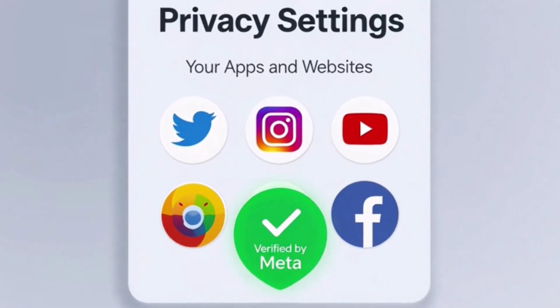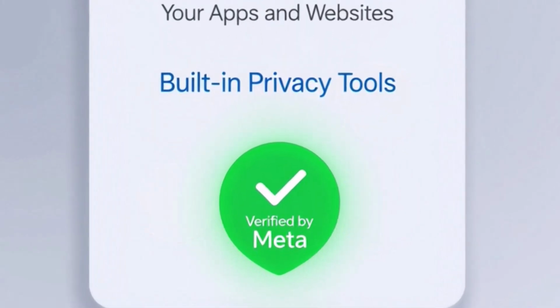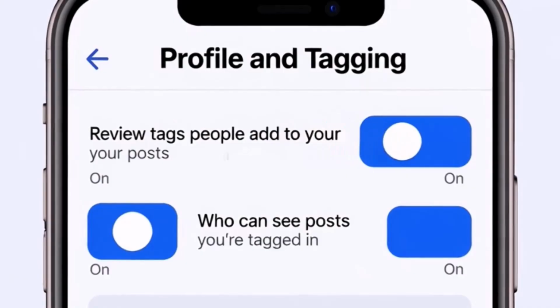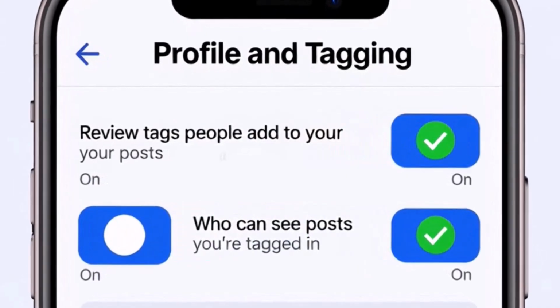In this video, I'll show you how to control tagging and mentions using Facebook's built-in privacy tools. No extra apps. No risky tricks. 100% safe and official. Let's start.